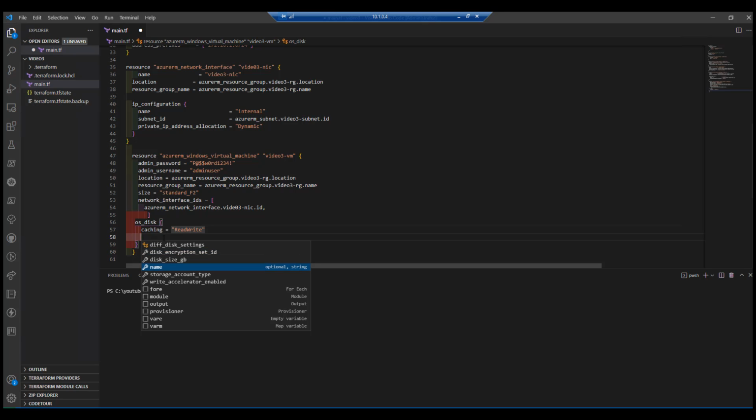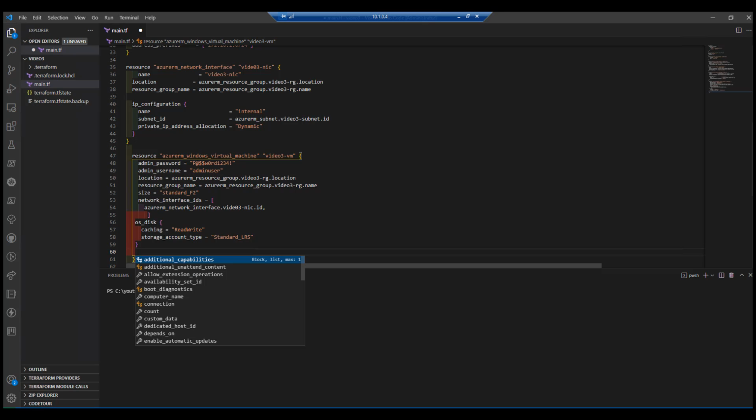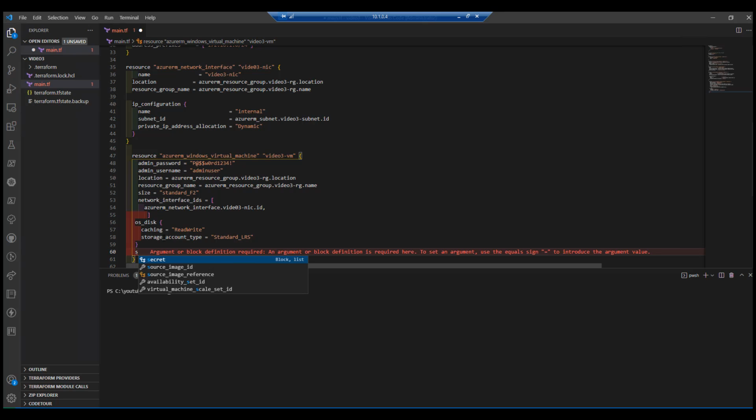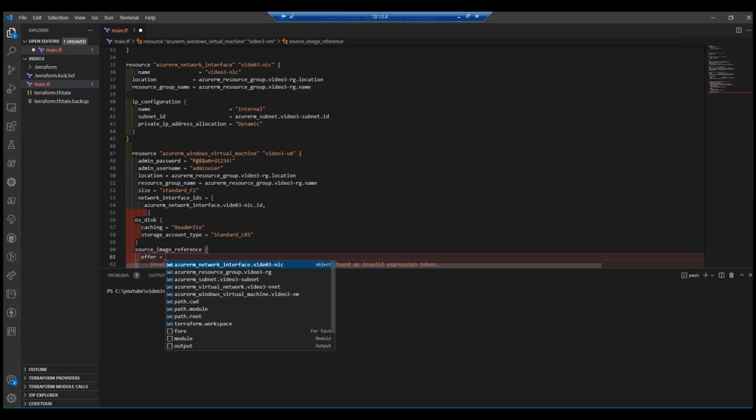Let's see. Disk size, name, storage account type is required. There we go. And for that, I remember from looking at it, it is Standard LRS. All right, that's good. We also need a source image reference. There we go. Control space bar, offer. That is required.